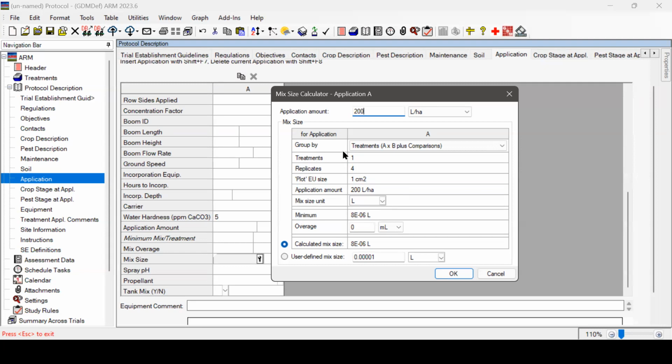So again, that might not apply at all. When we set that to 0, you'll see the calculated mix size then is 0. There's nothing that ARM can calculate to figure out the bare minimum that would need to be used, which is fine, because you can specify just a user-defined mix size instead.